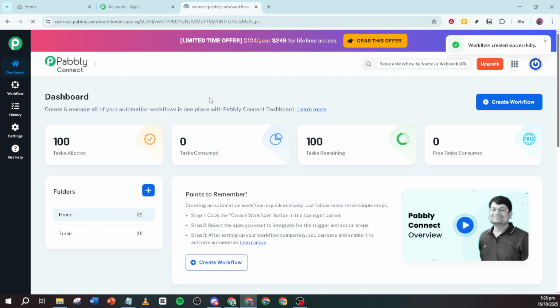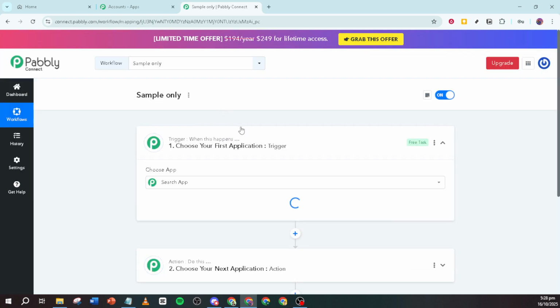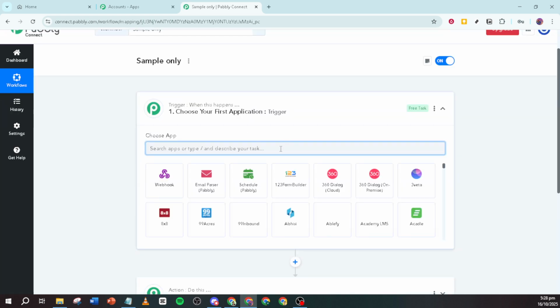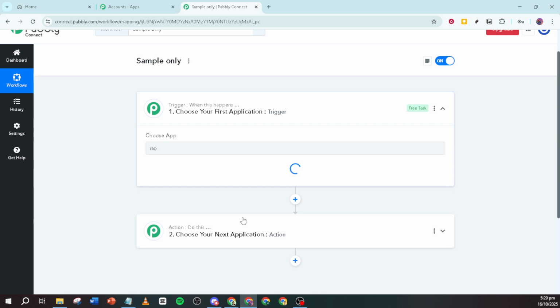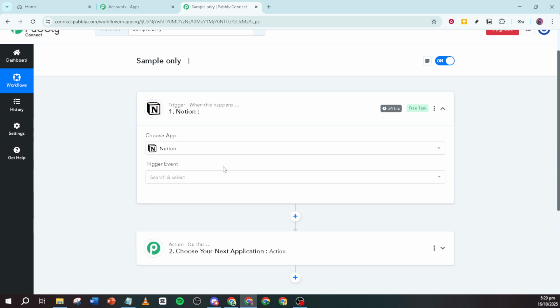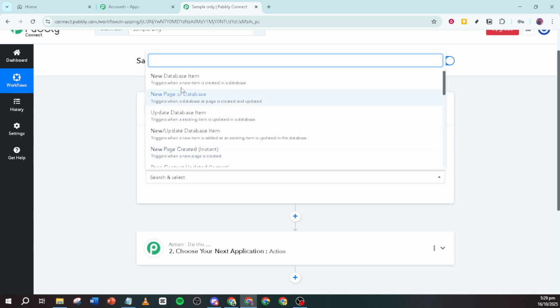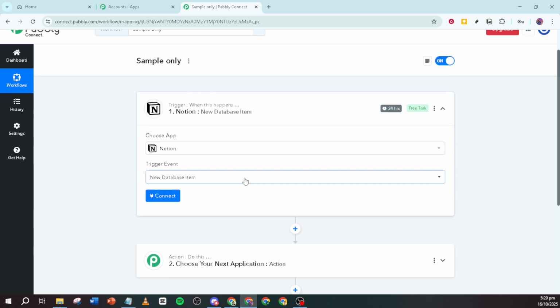Next, let's focus on setting up the trigger application. This part determines what will kick off the automation. For us, we're going to choose Notion as the trigger app. Then, select a trigger event. This could be something like a new database item or new update database item, depending on what you're specifically tracking in Notion.